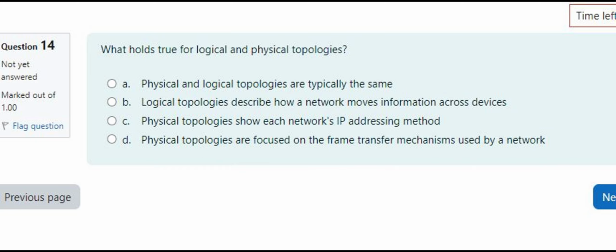What holds true for logical and physical topologies? A. Physical and logical topologies are typically the same. B. Logical topologies describe how a network moves information across devices. C. Physical topologies show each network's IP addressing method. D. Physical topologies are focused on the frame transfer mechanisms used by a network.